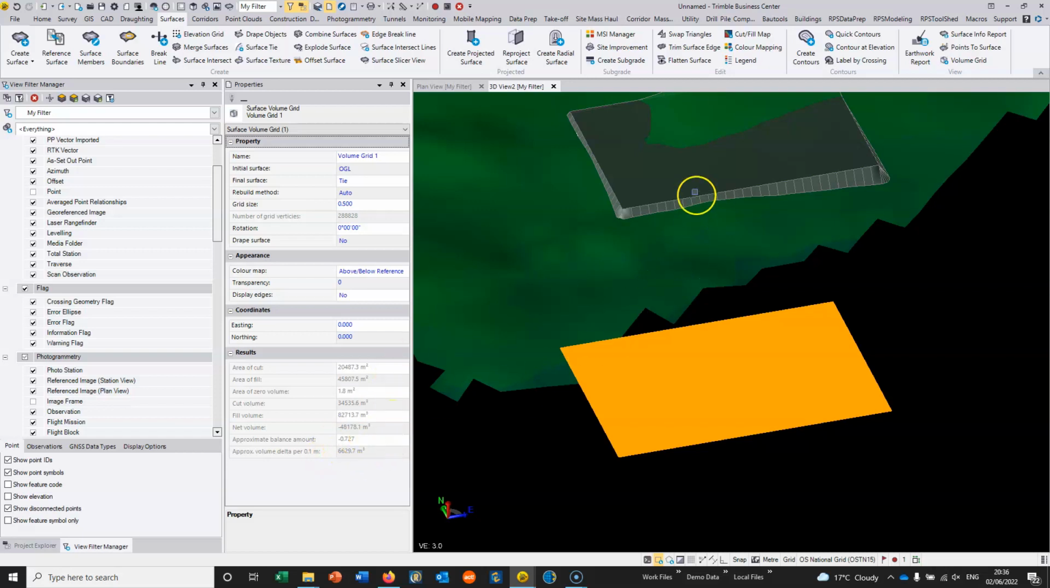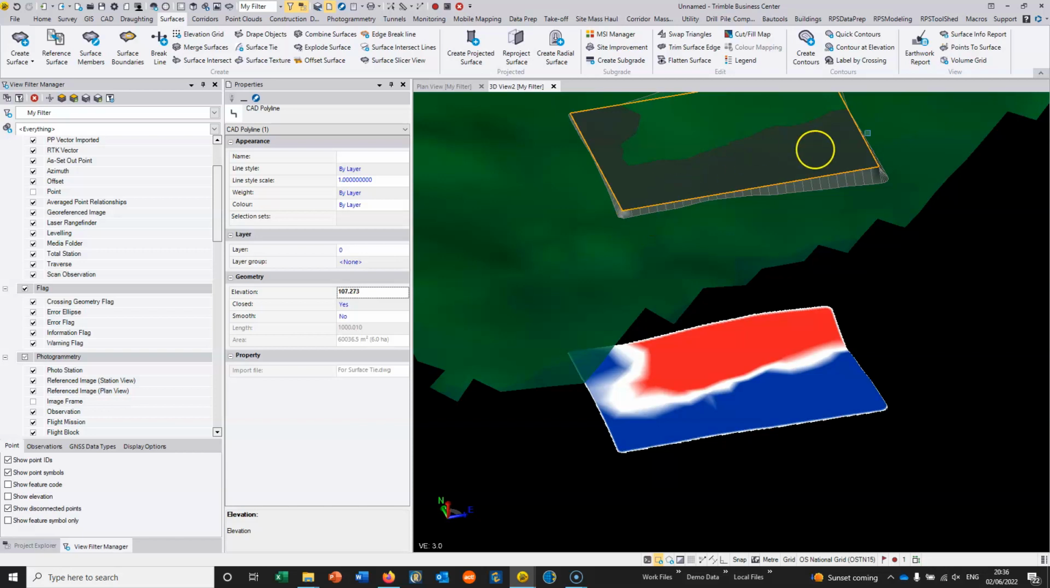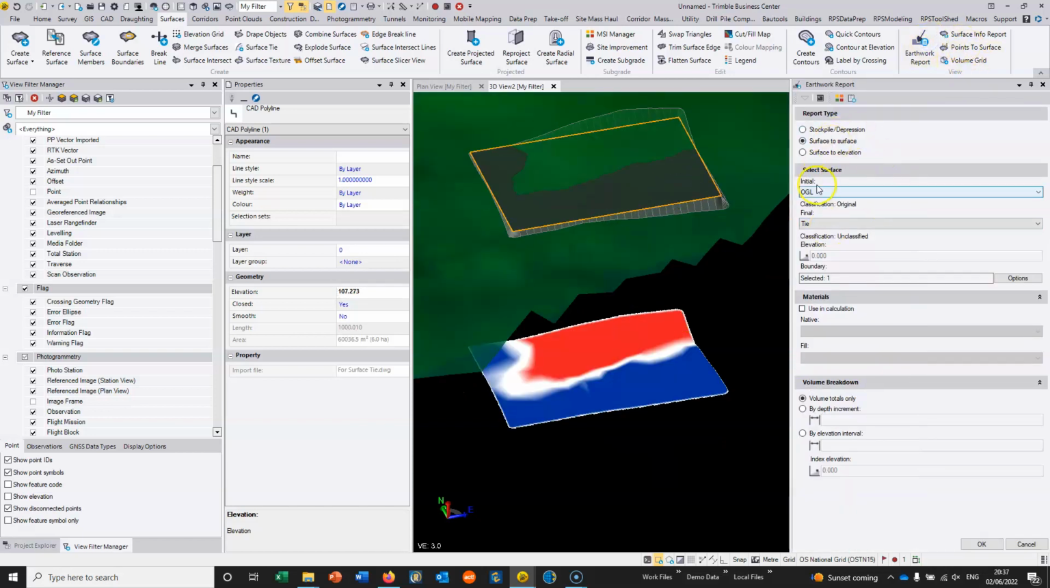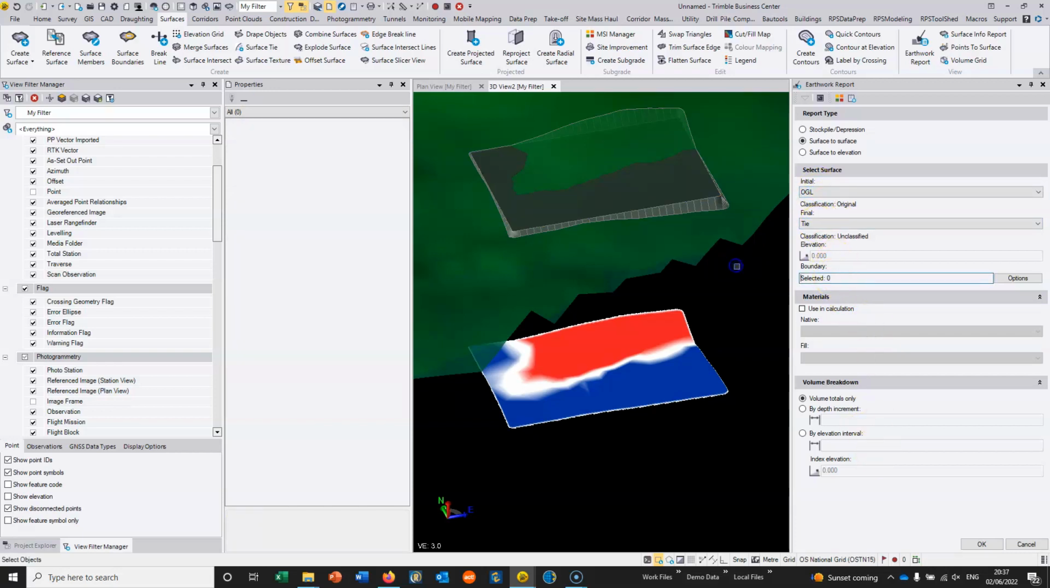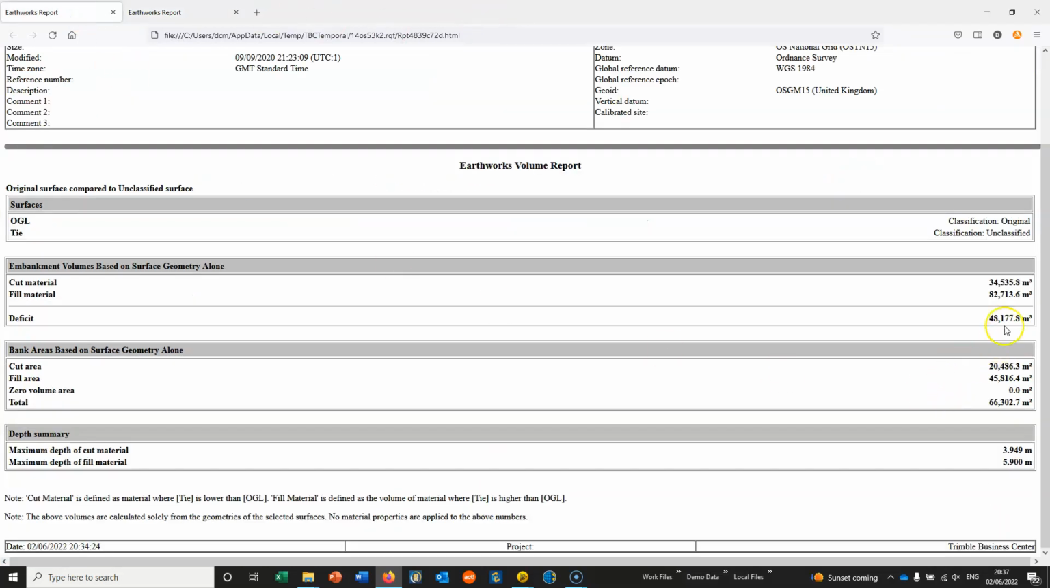So based on this parameter, we can go back and select the CAD polyline, and we can see that the parameter was minus 727. So we'll put that in, and we can use mathematical operators. So we can put 108 minus 0.727, and we can see that that's dropped it. We can now rerun our earthworks report. The OGL remains the same, we've dropped the tie surface, there's no boundary, and we say okay. We can see that we're within 127 cubic meters of balancing the site, compared to what we had before, which was a 48,000 deficit on our volumes.